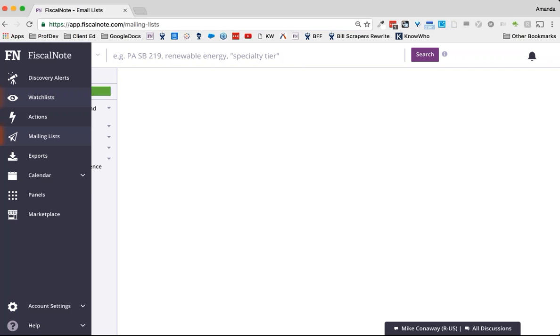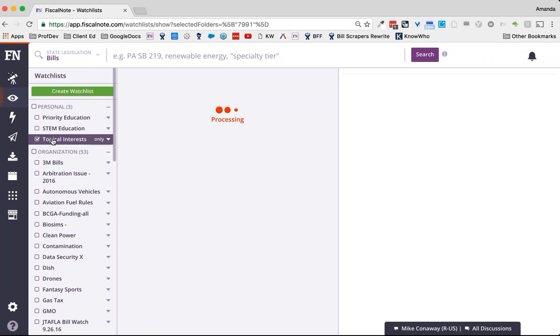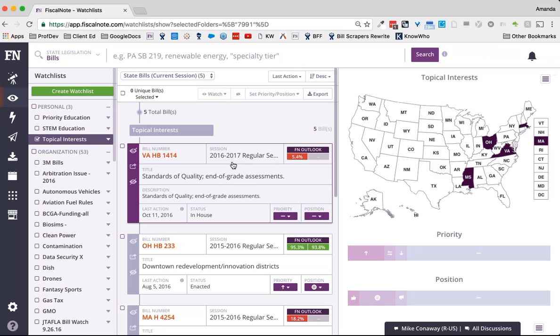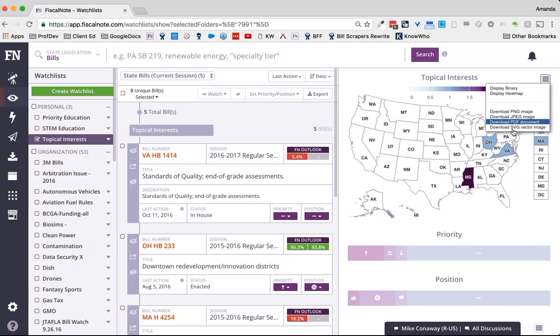If you come here to watch lists, so this is going to be where you save the bills that you find important. Let's just go to one of my random watch lists. You'll see here the map based on where the bills in my watch list are across the country. Anywhere you see this button here on the right side, we call it the hamburger button. It has three lines. When you click that, it allows you to, one, change the kind of map it is, and then also allows you to download the image out of the system.